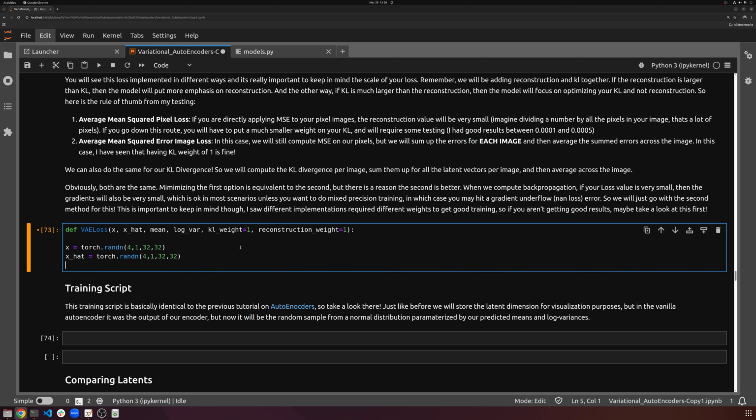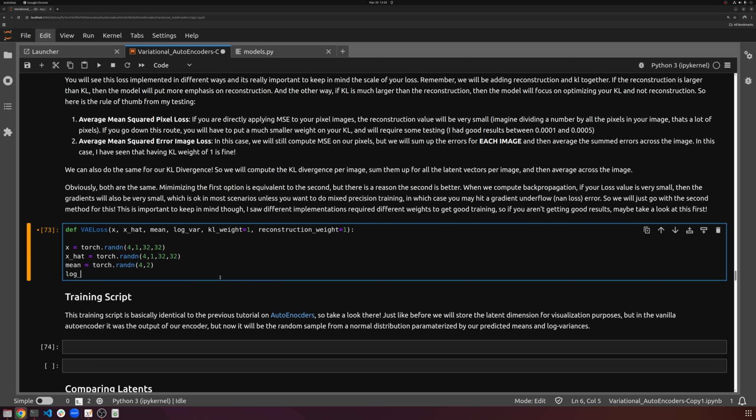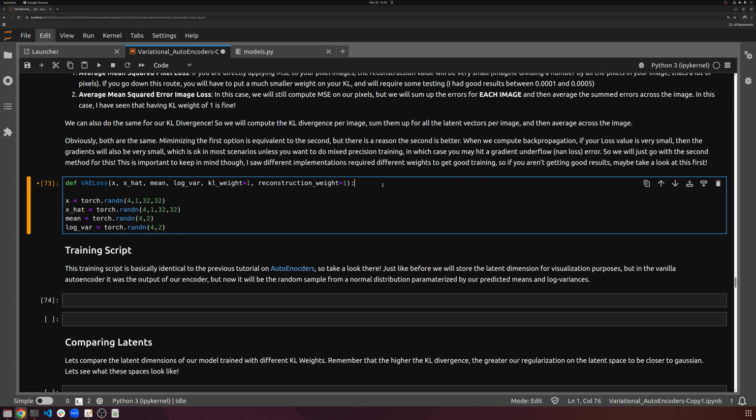And then we will also have our mean, which is going to be torch.rand, and it's going to be a 4 by 2, right? Because I compressed down to 2 dimensions. So I have a 4 by 2 matrix, right? So for every sample, we have basically 2 means. It's a mean vector for each sample. So there we go. That's our mean. And then our log variance is also going to be a torch.randn 4 by 2. So this is just me creating some random data just so we can test. Of course, we'll actually have to compute stuff later.